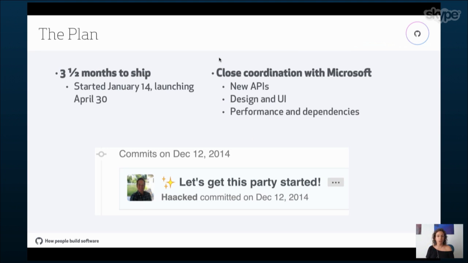The coordination didn't stop with just aligning release dates. We worked closely with Microsoft and the Visual Studio team, especially the Team Explorer team, to get APIs that we could use to have Git information and the GitHub specific bits. The design and the UI, because we're integrated in Team Explorer, and also because there's a lot of performance concerns and dependencies that we had to be careful about.